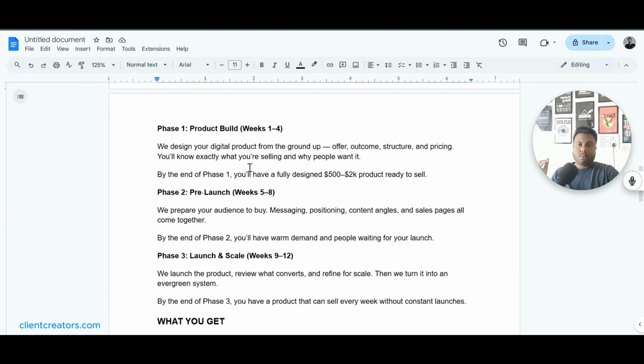Then the timeline. Phase one, product build, weeks 1 to 4. We design your digital product from the ground up, offer outcome structure and pricing. You'll know exactly what you're selling and why people want it. By the end of phase one, you'll have a fully designed product ready to sell. So this is phase one.